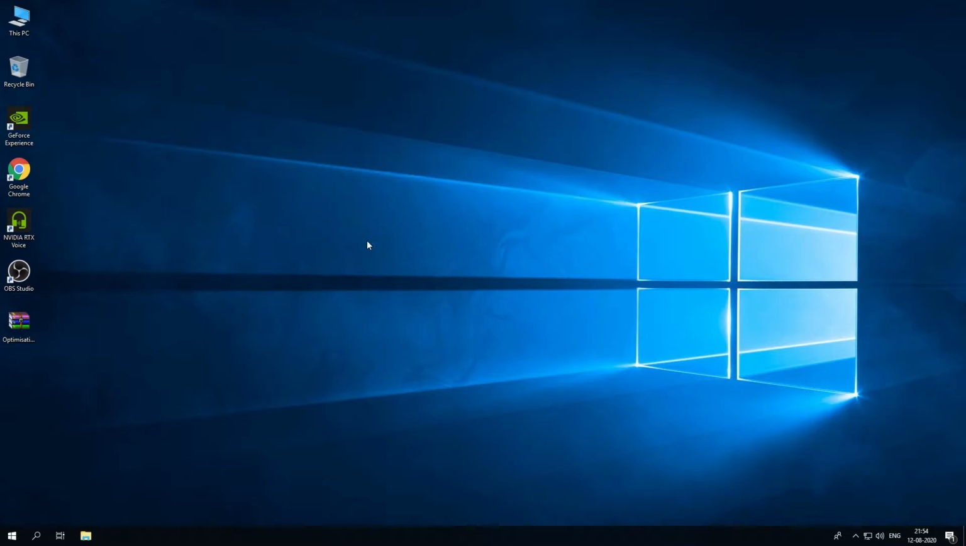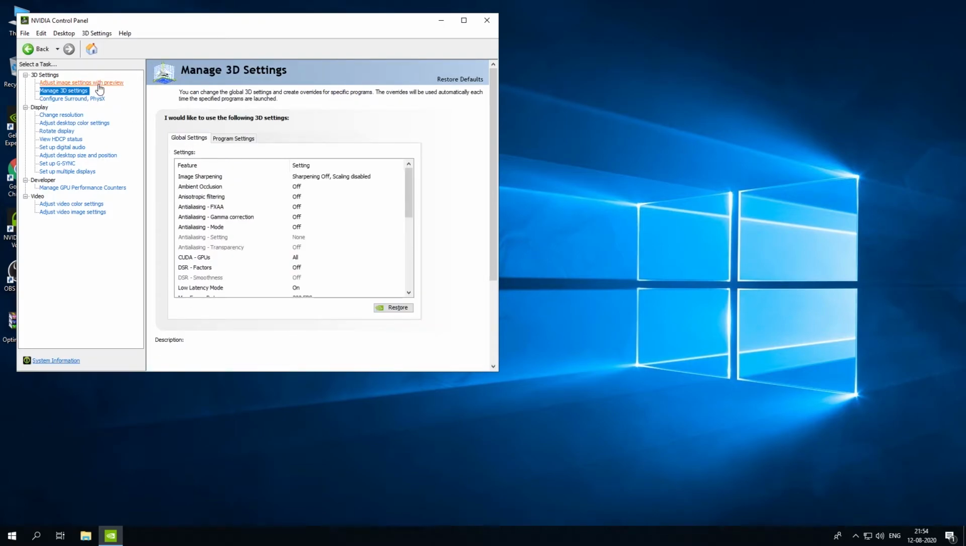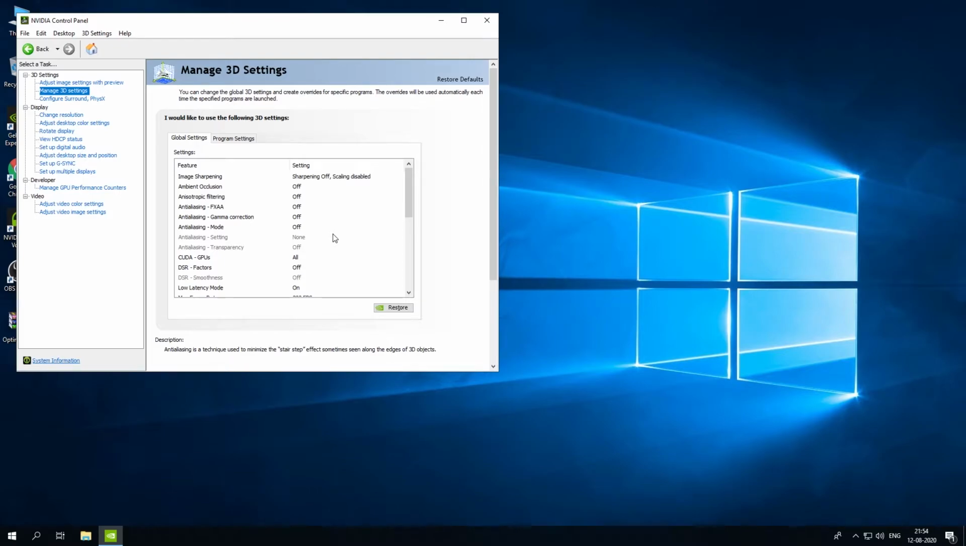Now let's go to the Nvidia control panel. Select adjust image settings with preview, the first option. Then go to the second option, select it, then click take me there. Before that, just apply, then select take me there. Don't mind the extra options on my window, it's just based on the card you're using.